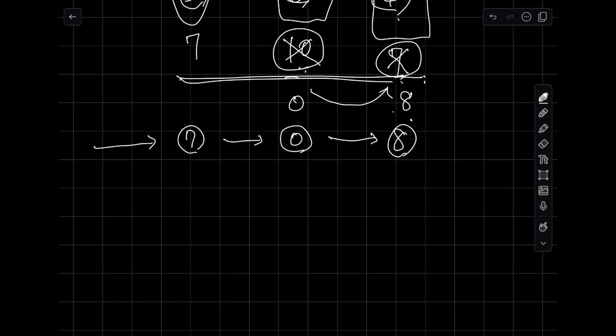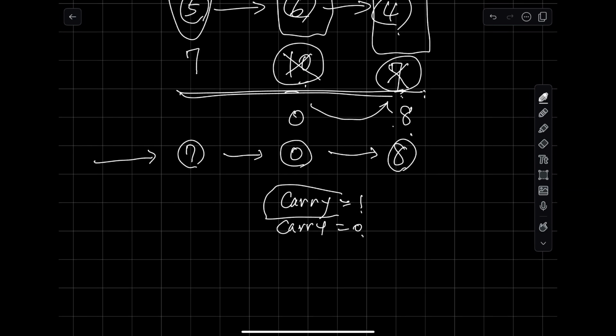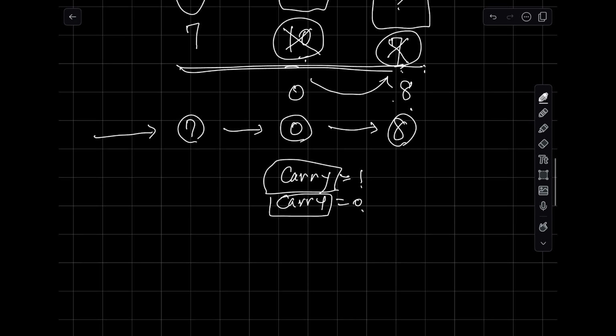So the intuition of this problem is using carry. So when we add two numbers, if the sum is larger than number 9, in that case, we should have carry 1. And if it's less than 10, carry is 0. So we should track carry, and also we should update carry and use the carry.